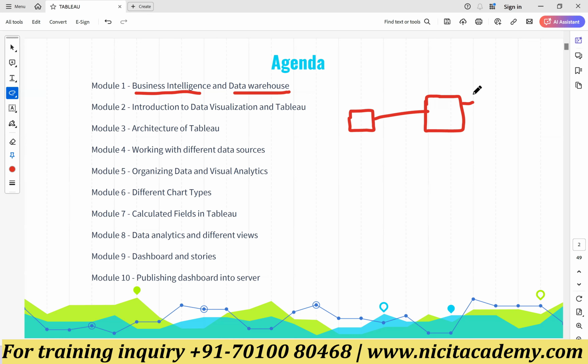Then we have the data mart. After creating the data warehouse, we will create a data mart for a subject area. For a small subject, we will create a data mart. So these are the differences between database, data warehouse and data mart, which we have seen.